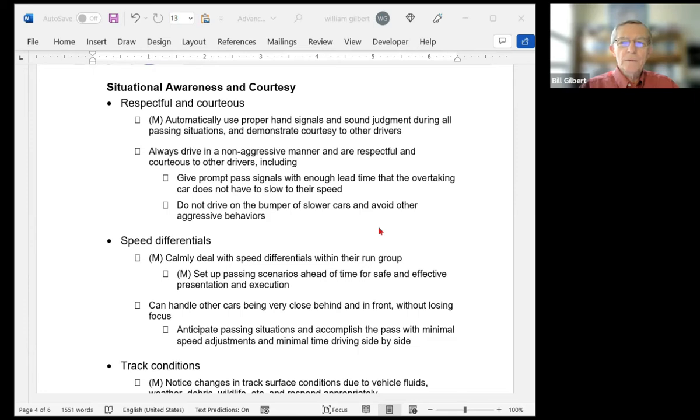Timing of pass signals is a big deal. And we see way too many examples, even in white and black, of drivers not giving pass signals soon enough to keep the flow of traffic the way it should be. And of course, if you are an overtaking car, you don't drive on the bumper of slower cars and you avoid other aggressive behaviors.